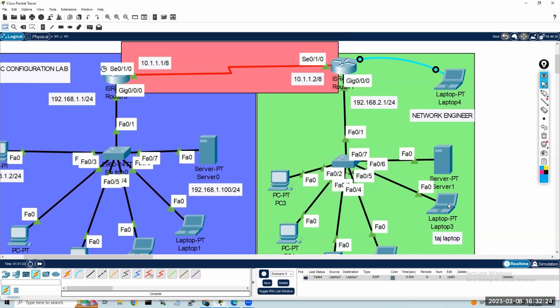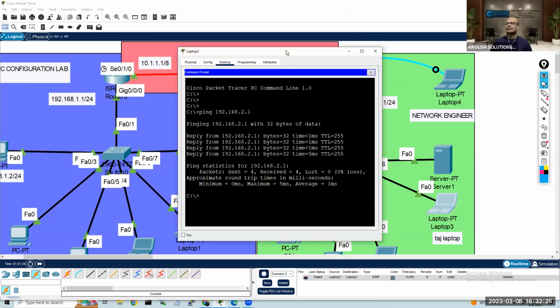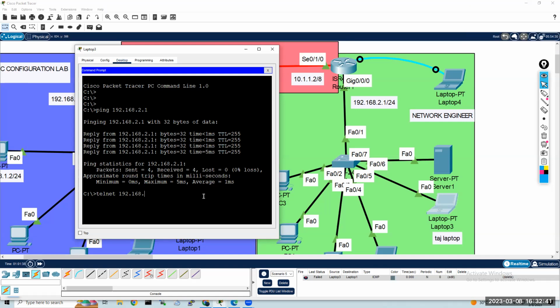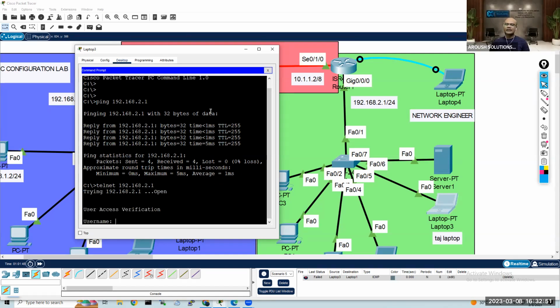Now I will go to this laptop. This is my laptop. I type Telnet and give the IP address of the router. What is the router IP address here? 192.168.2.1. Okay, can you see?